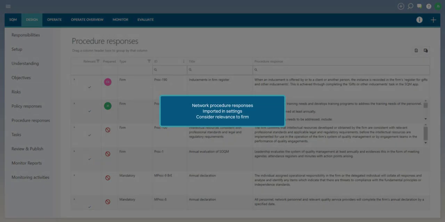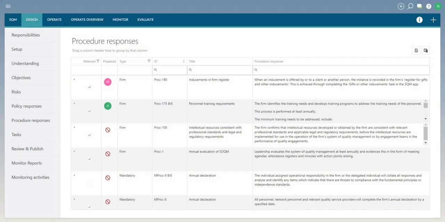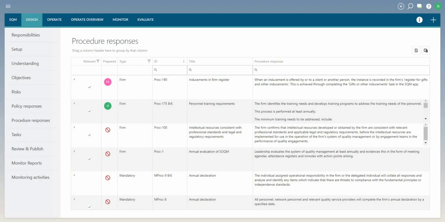Network procedure responses are those procedure responses that are prescribed by the firm's network firm, where the firm belongs to a network. The network firm will distribute the prescribed procedure responses, which are then imported in settings. The firm must then consider if the network procedure responses are relevant to them. Firm procedure responses are those procedure responses that are recorded by the firm and are in addition to the mandatory and network procedure responses.